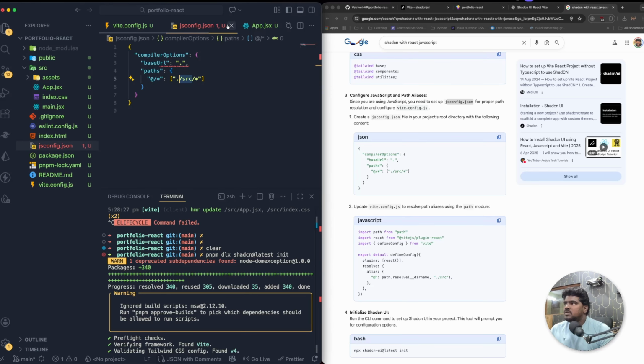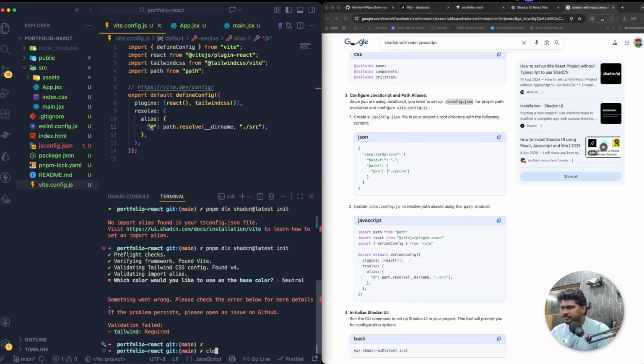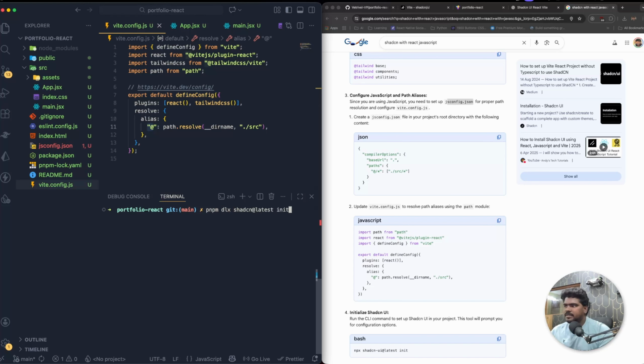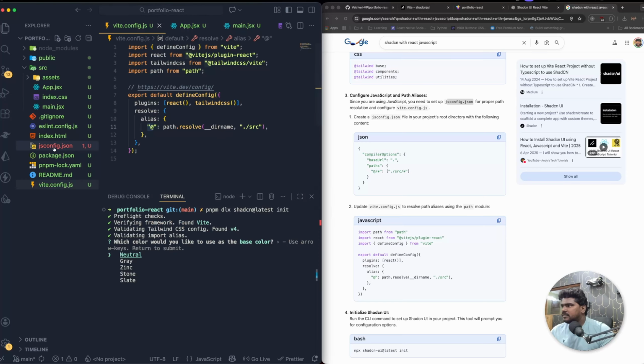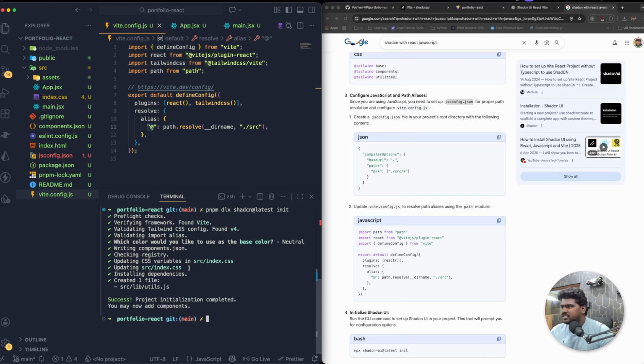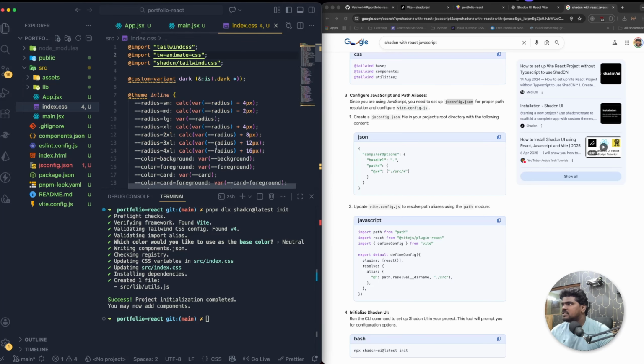Okay, so now let's save this and run it. Clear. Let's reinitiate that, pnpm dlx shadcn latest init. So that is going to pick that thing from there, and it validated the import alias properly, and I'm going to choose the color pattern, the neutral color pattern, and it is going to import all the necessary things. See, the CSS variables inside index.css have been updated. Source index.css has been updated. If you click that index.css, all these things are created by Shadcn.